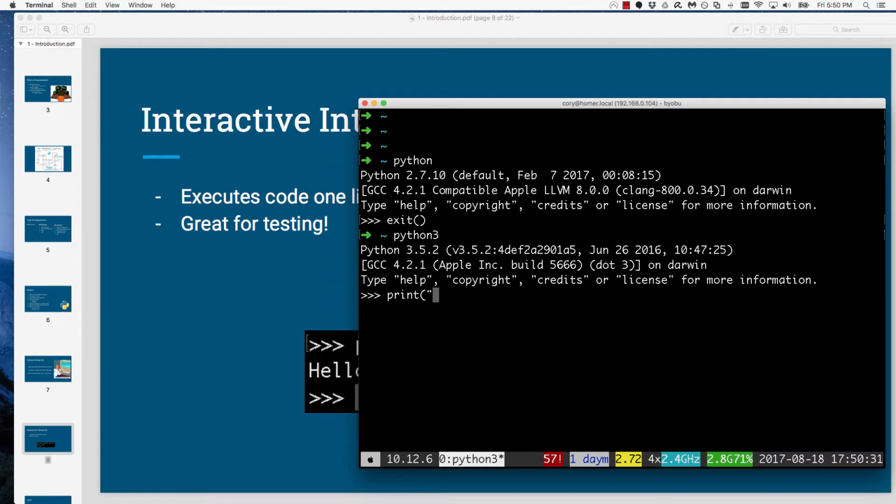And I can tell it to print hi, and we see that gets outputted to the screen. Now it's waiting for me to print something else. I'm going to say print bye. And we can come in here and test code out, we can paste code in, and see how it works.